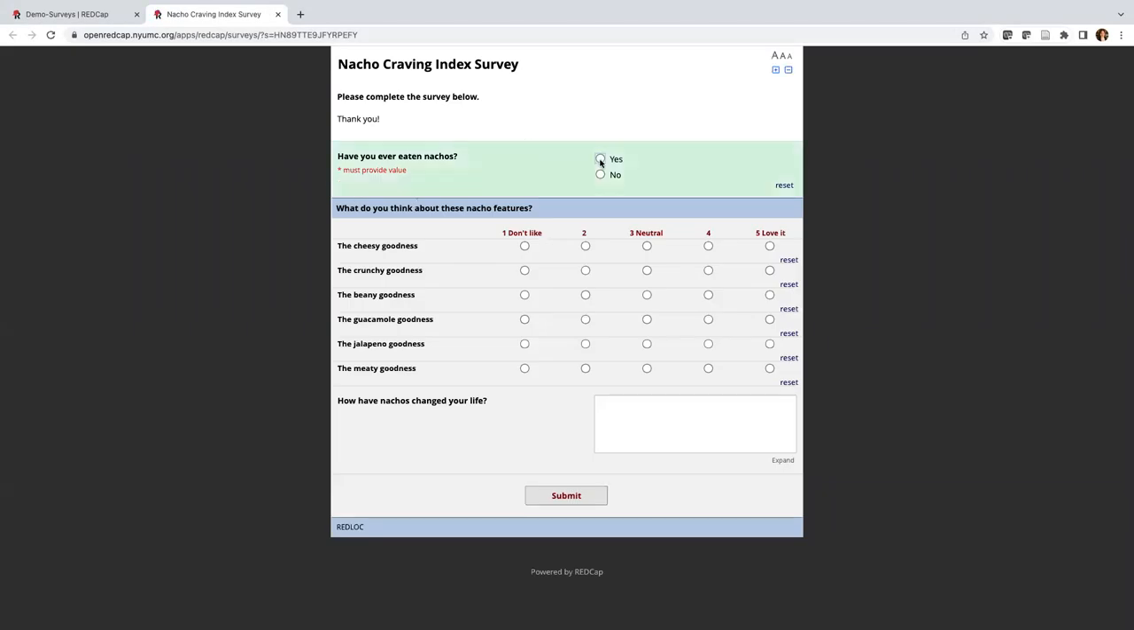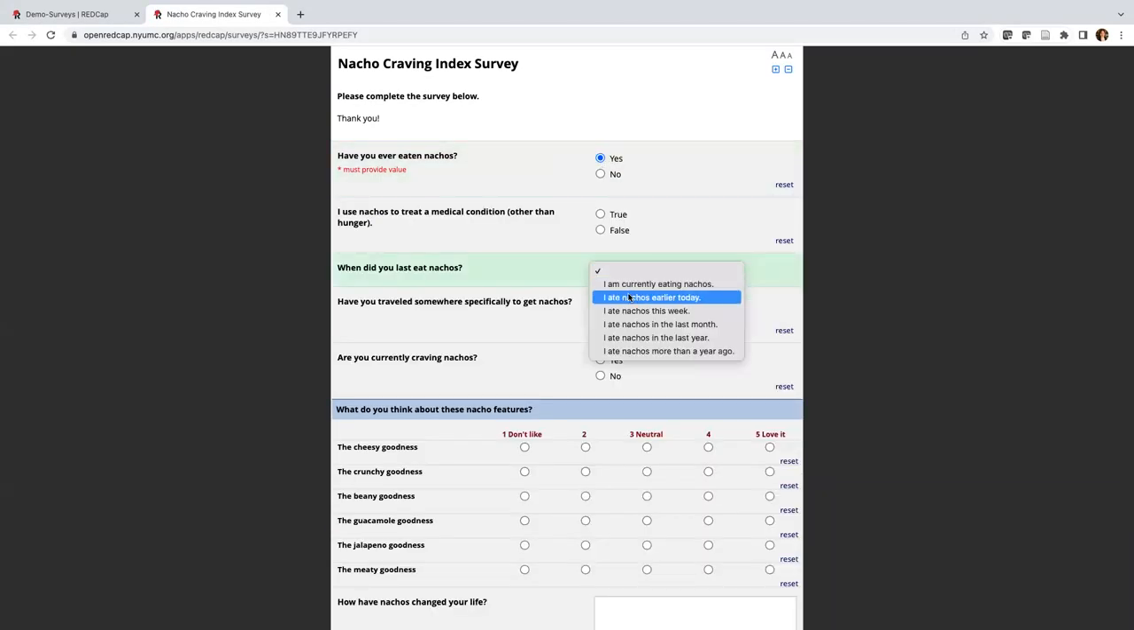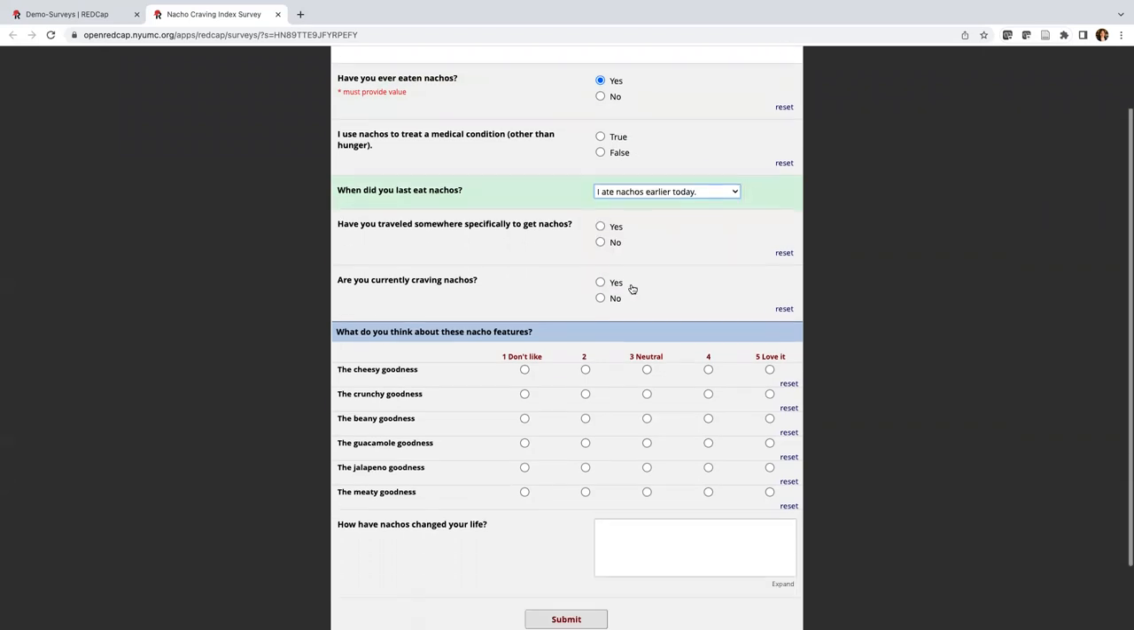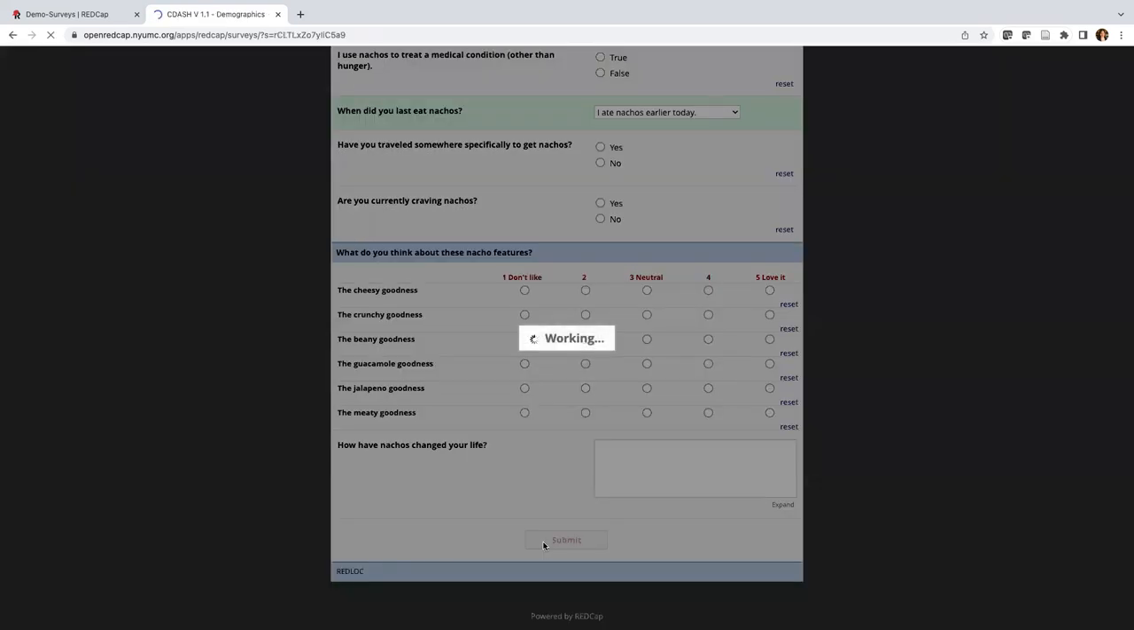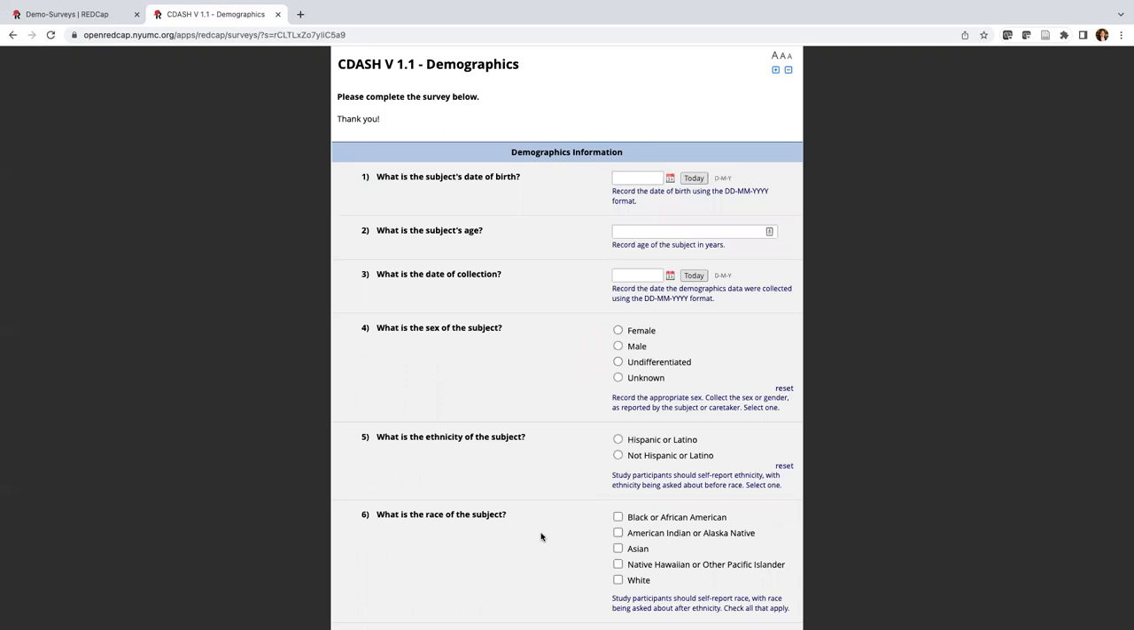So I can go back to this, and I can click yes. And if I choose I ate nachos earlier today, which was the option that was included in our logic, and hit submit, we're now taken to that demographics form. So we know our logic is working. So that is the first thing that I want to show you.